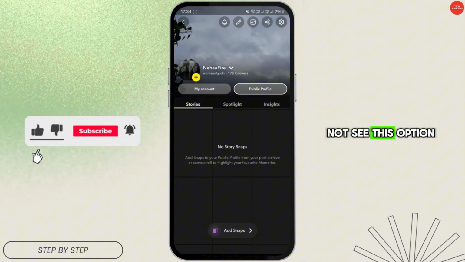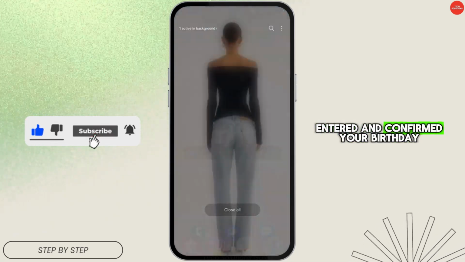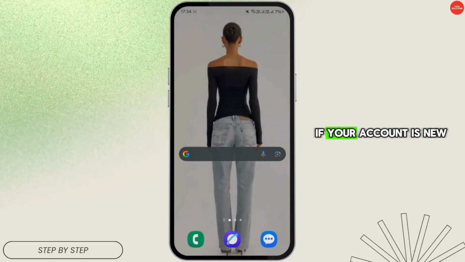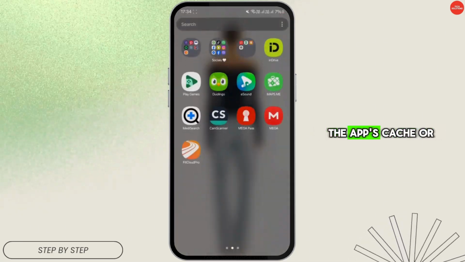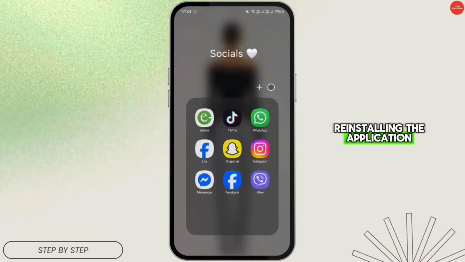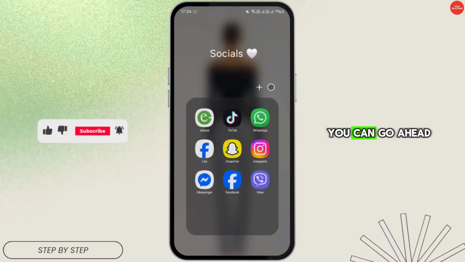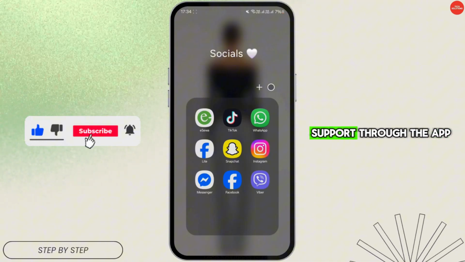And if you do not see this option, make sure that you've entered and confirmed your birthday in your settings. And if your account is new, you need to wait for at least 24 hours. Also try clearing the app's cache or reinstalling the application. And if you still don't see it, you can go ahead and contact Snapchat support through the app.